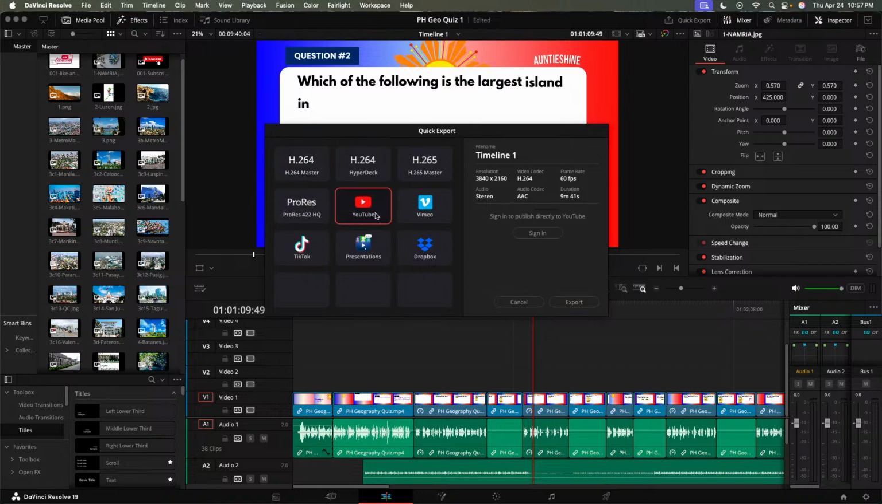I tried using YouTube, but I find it a bit slower for me. So I just use the H264 because basically if you see the resolution, the codec, it's pretty much similar to the YouTube one. It's using AAC for the audio codec, stereo, and for the video codec, it's also 264, and the resolution is the same, 3840 by 2160, that's 4K. So let's just export this.